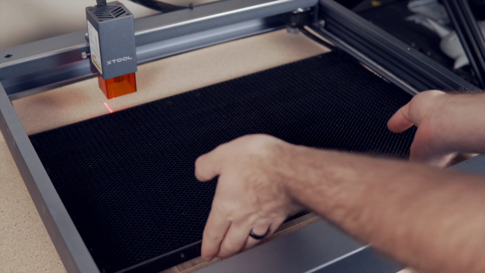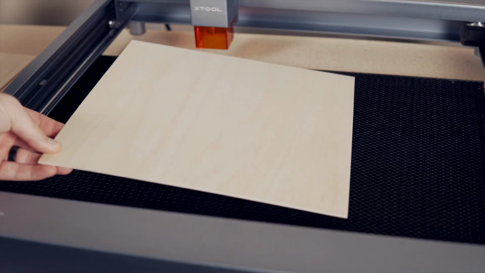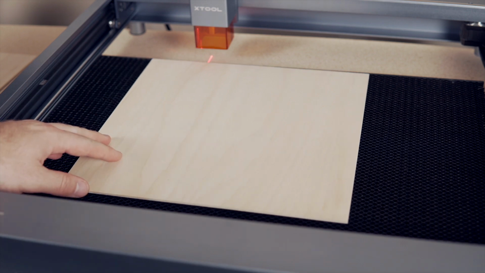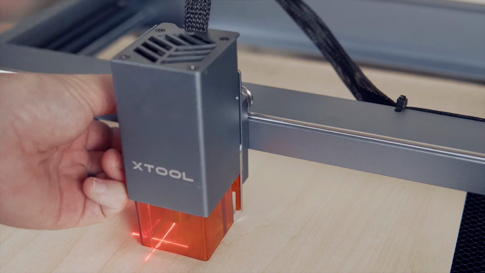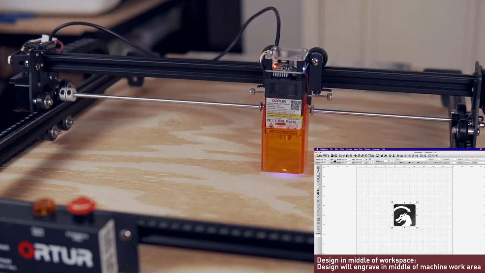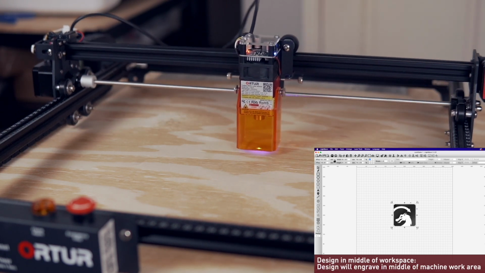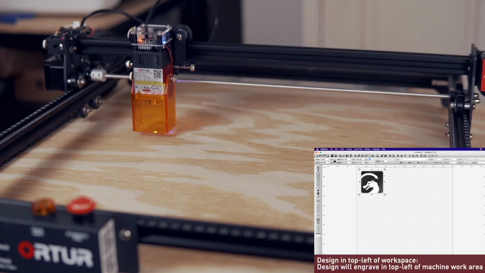We are ready to place the material we are engraving in our laser's work area. Since we will be cutting through the material, be sure to place some scrap material underneath to prevent damage to your work surface. For the start from mode, I'm going to use current position and centered. If you're not familiar with the different start from modes in LightBurn, check out our Understanding the Different Start From Modes video. This will be linked in the description.